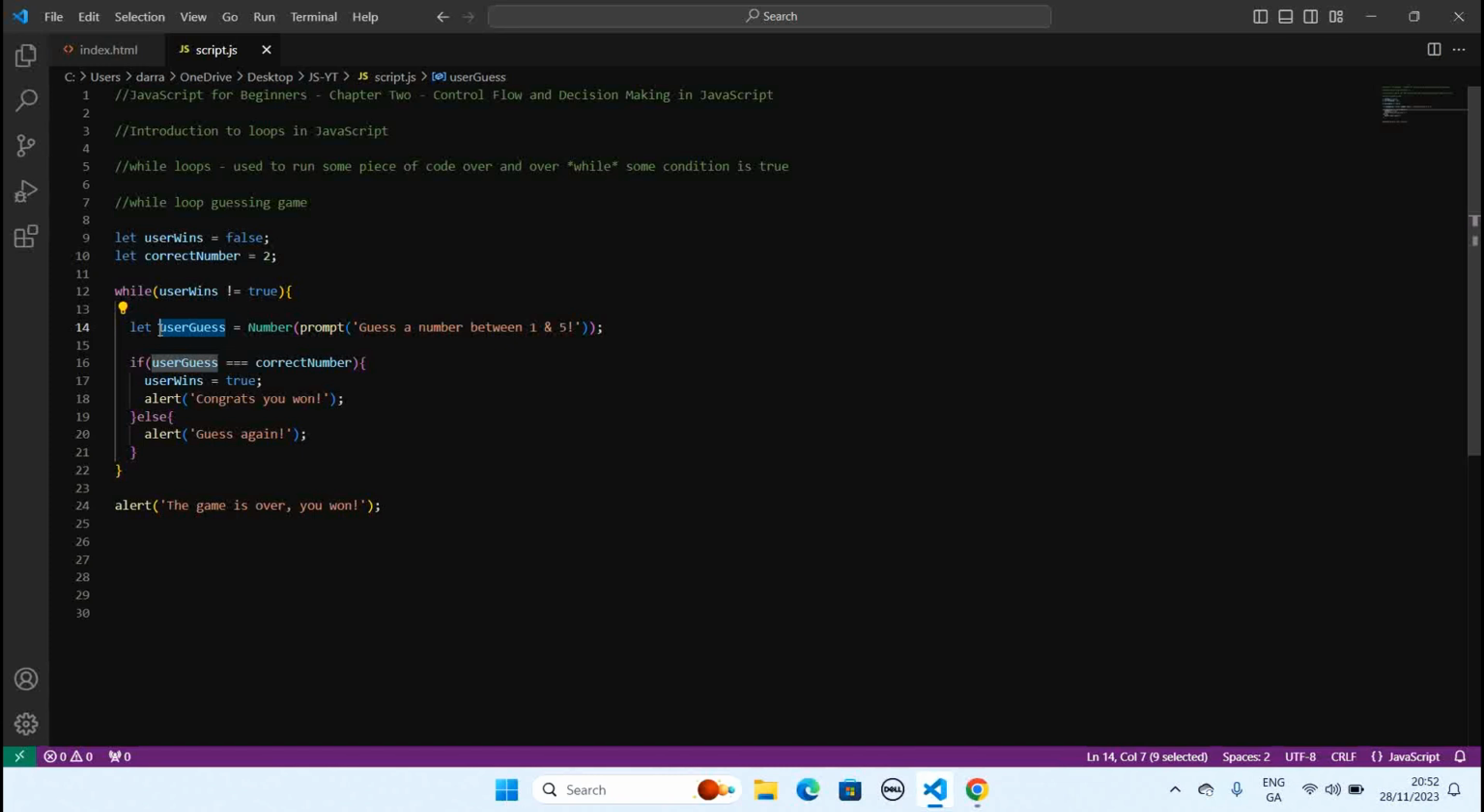Then what I do is I do an if statement to check to see if the user guess was the same as the correct number. So for example, if they were to guess the correct number, what happens is we enter the if statement, user wins has now been assigned the value of true, we alert out congrats you won, and then we just alert out the game is now over. We don't really need to say you won again, so the game is over.